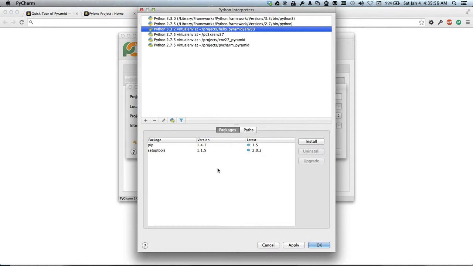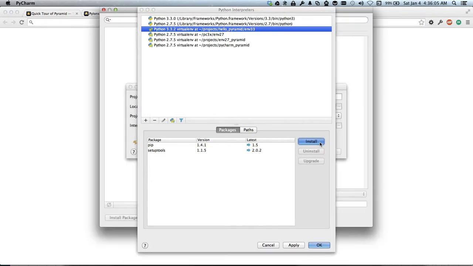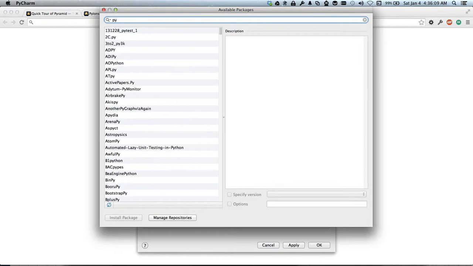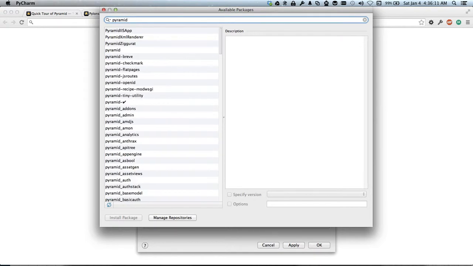Next, we need to install Pyramid. So in our available packages in this virtual environment, we only have pip and setup tools. We need to get Pyramid in there. So we click install. That brings up the available packages window. And let's search for Pyramid.